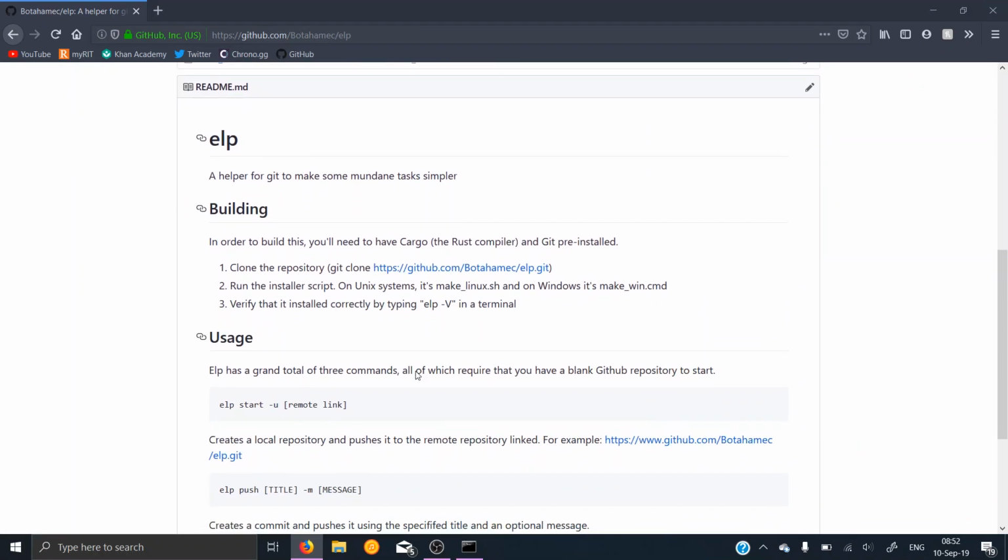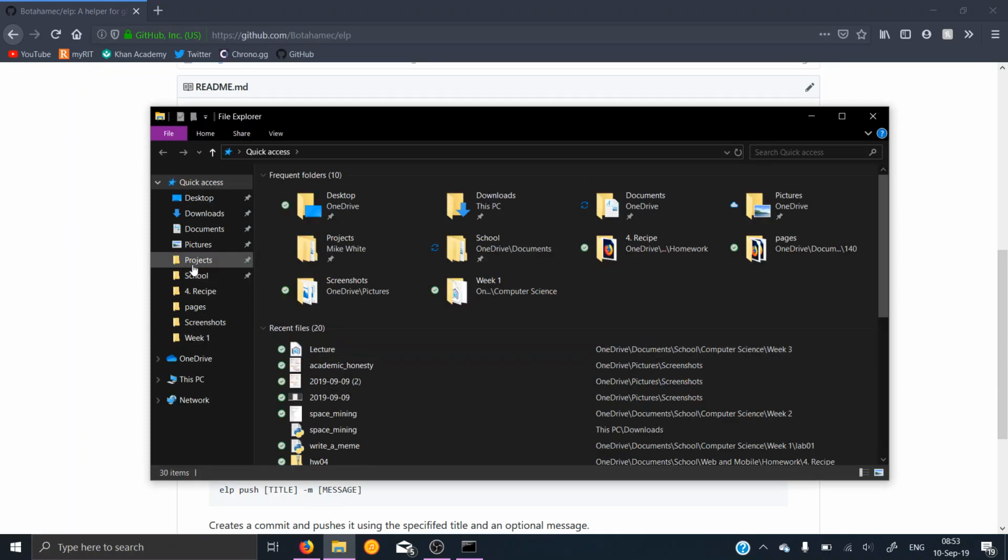So if you scroll down here, you'll see the build instructions. In order to build it, for now, you need to already have cargo and git pre-installed. I do plan on at some point making some sort of a package for it on all the major package managers, but for now you have to clone the repository and then you have to run the installation script, which I can pull up for you now.